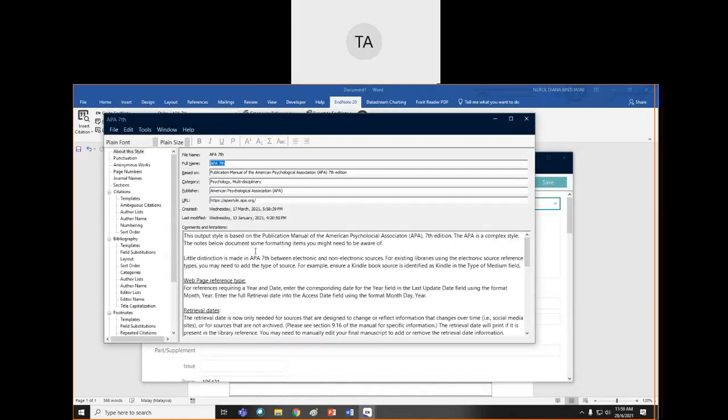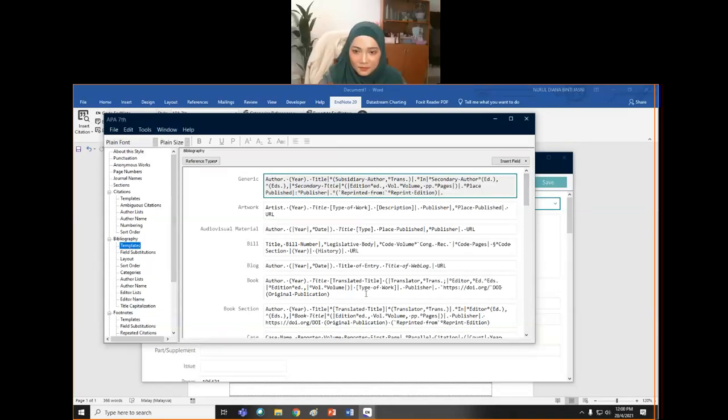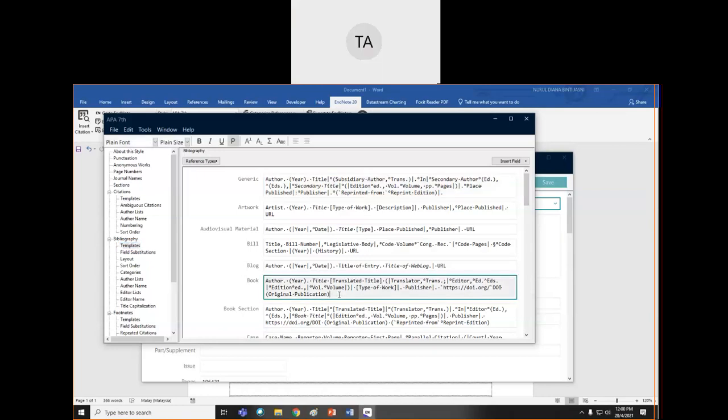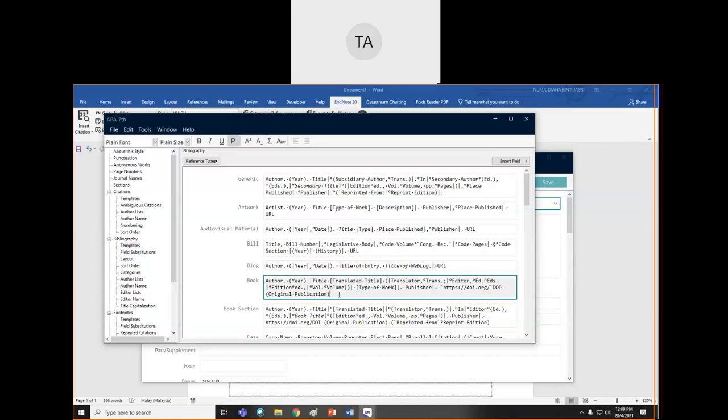Okay, and then bibliography templates. Nampak tak? Dia ada keluar semua ni. Listing ni. Lepas tu kalau tengok dekat book, dia tak ada page number. Tak apalah, edit letter dekat dalam writing tu je lah. Lagi senang. Maksudnya bukan kita kena follow yang dah ada dalam EndNote ni.